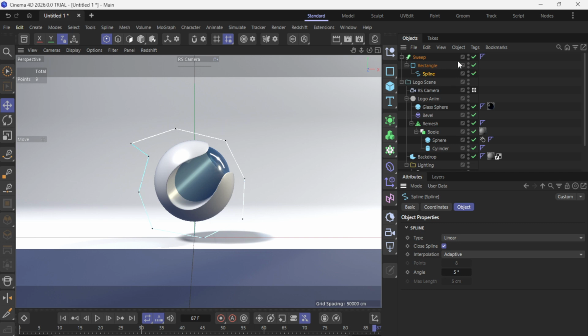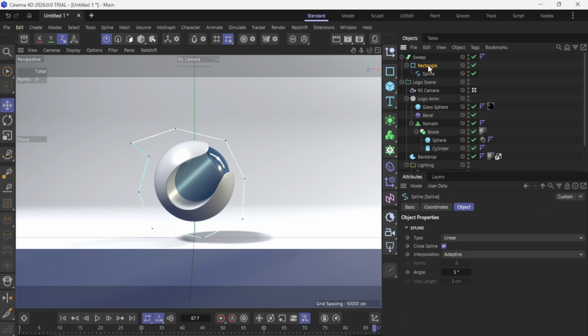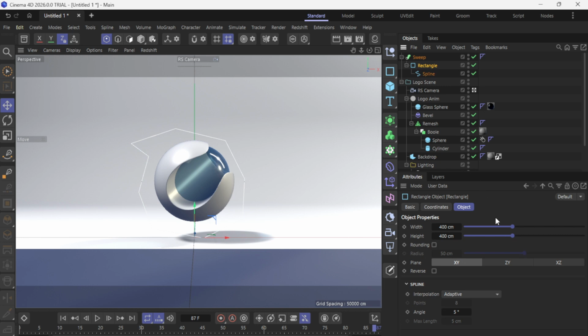Once the splines are in place, Cinema 4D generates your sweep on the spot. Orbit around the scene to confirm the cross-section follows the path smoothly through every bend and curve. If you used a closed path, you'll see a continuous loop. With an open path, you'll get an open sweep that follows the path from start to end.